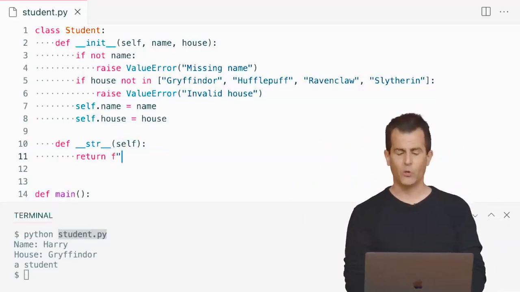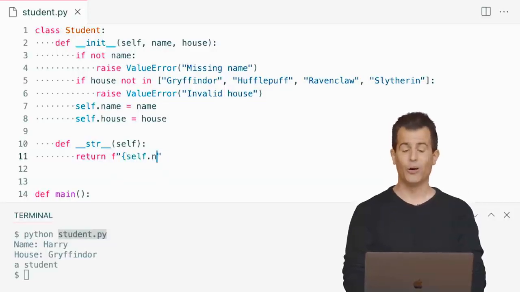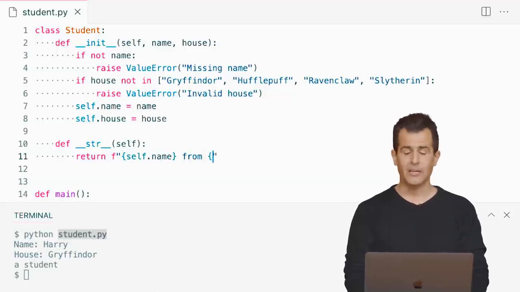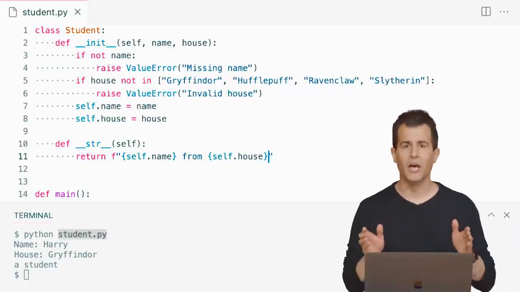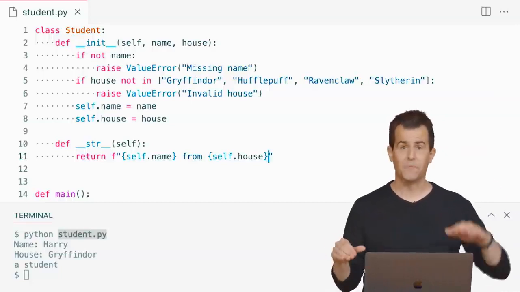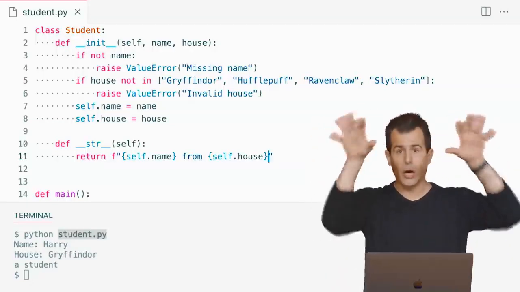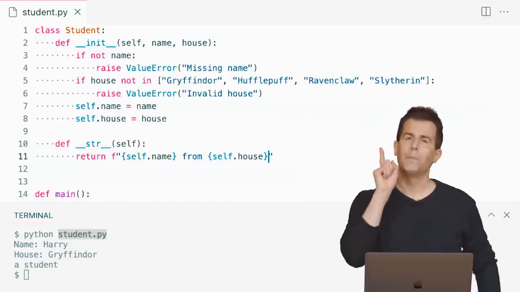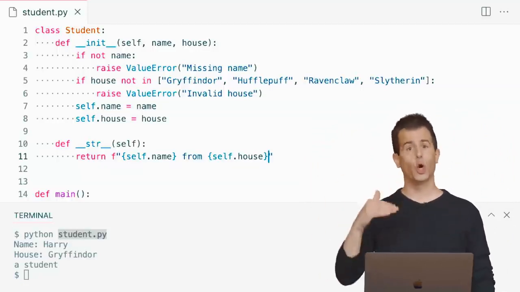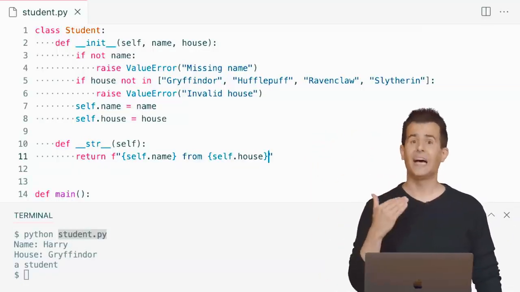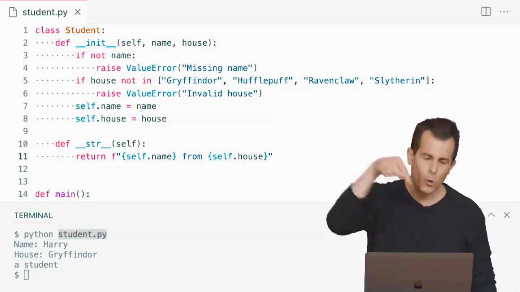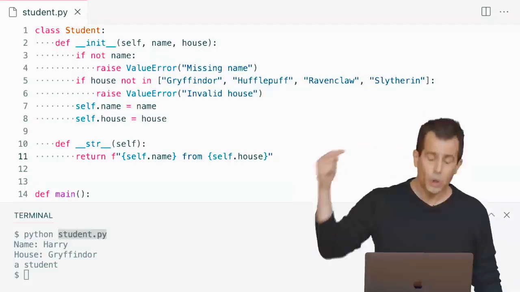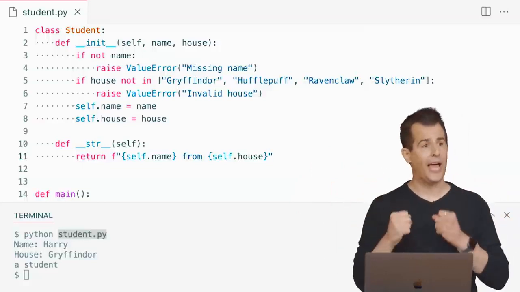Here's an f-string with double quotes as usual. I'm going to use some curly braces and say print out self.name from self.house. So there's nothing new in what I've just done. It's just an f-string: an f on the beginning, two double quotes, a couple of pairs of curly braces. But because this __str__ method automatically gets passed self, so to speak, a reference to the current object, I can go inside of that object and grab the name. I can go inside that object again and grab the house.